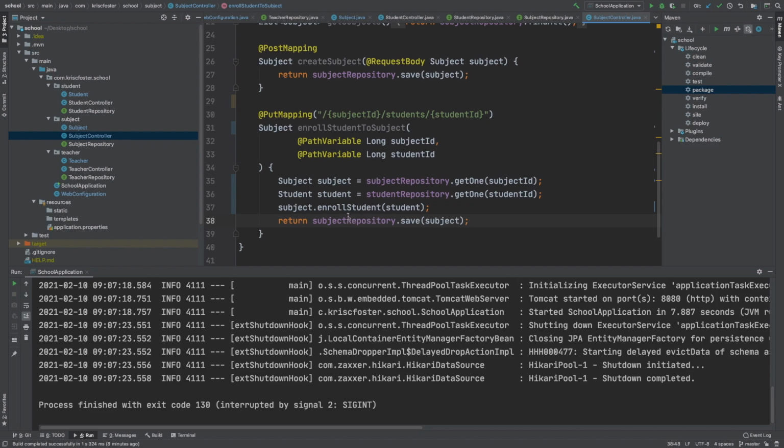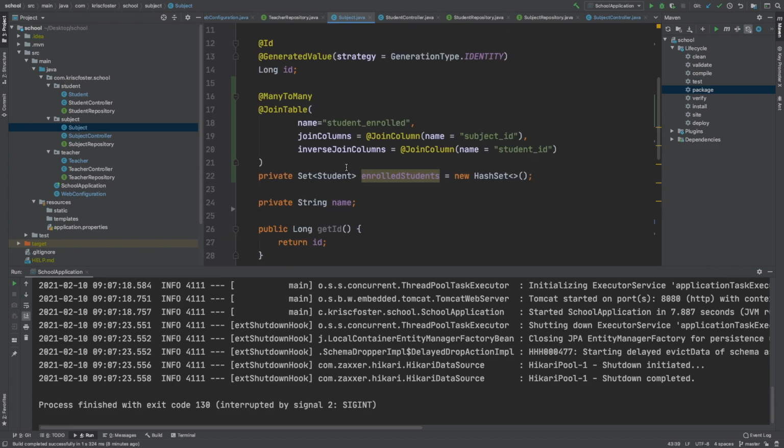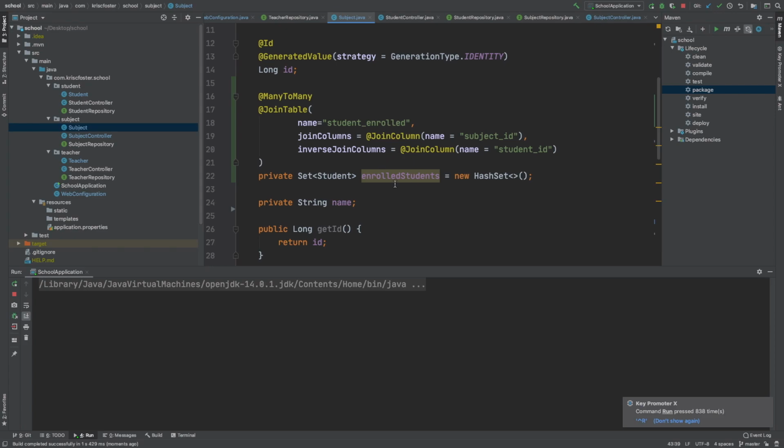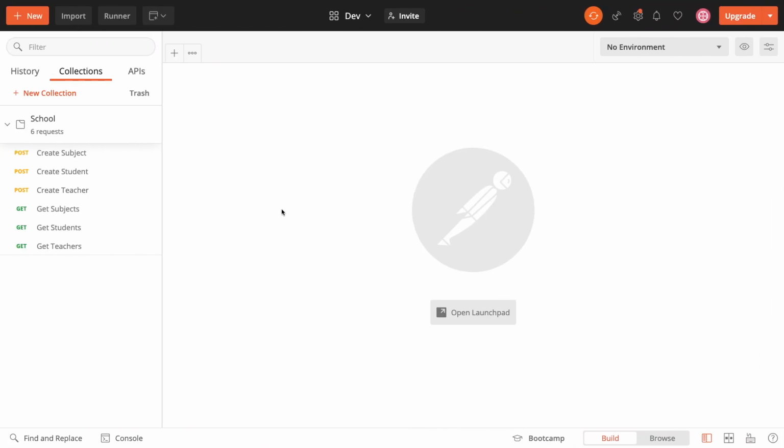There's going to be one problem here, and I'm just going to run it to show you the problem. Because a subject has many students, and a student has many subjects, whenever we use this through the API, we're basically going to have this recursive problem where it's going to display all of the students enrolled to a subject, but then it's going to display all of those students' subjects. So it's going to be kind of this recursive issue. So first of all, let's see if it works, and then you should be able to see that problem that I'm talking about. So it all runs okay, which is a good sign.